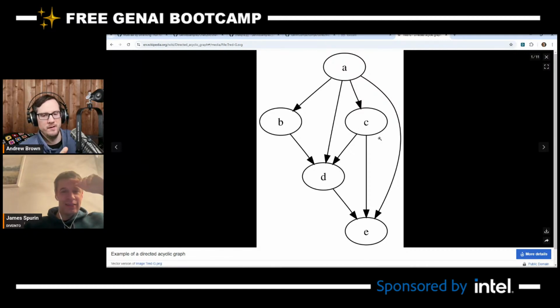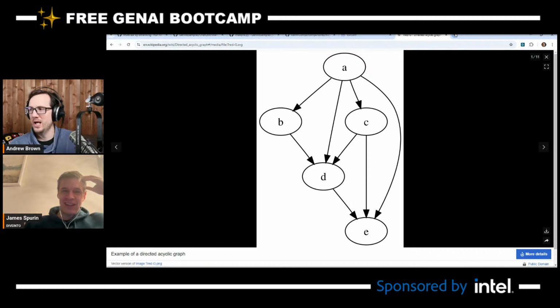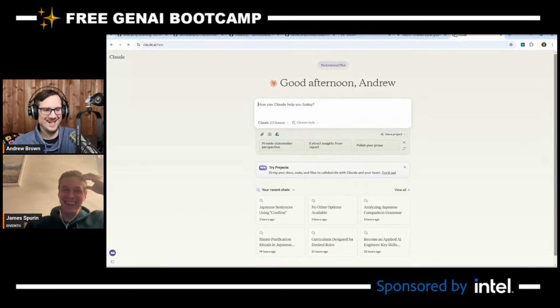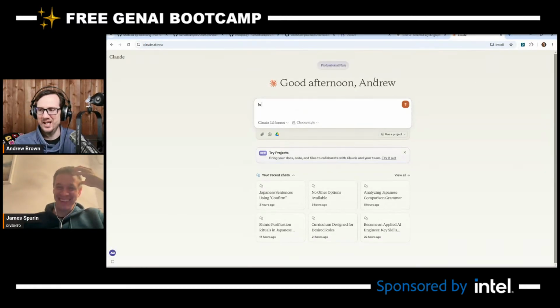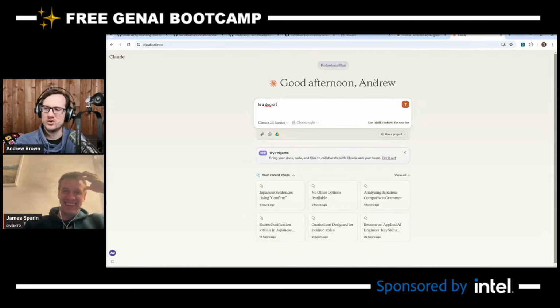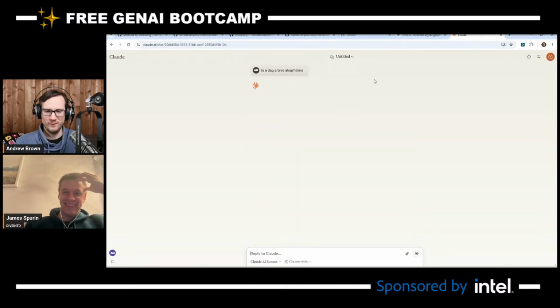Do we have any comp sci folks in the comments? What would you call a DAG? Or you know what? Let's go ask. Do you like DAGs? Is a DAG a tree algorithm? It doesn't care if I spell it right. It's totally fine.